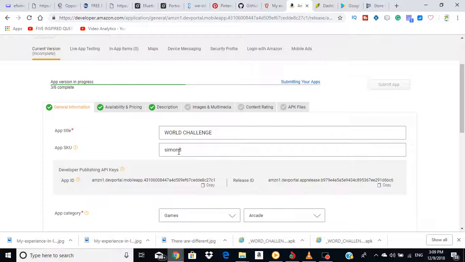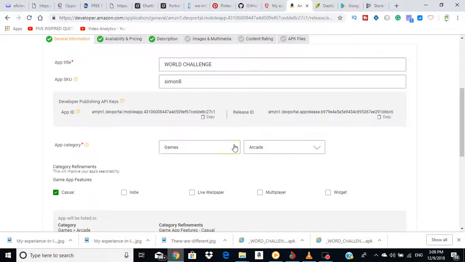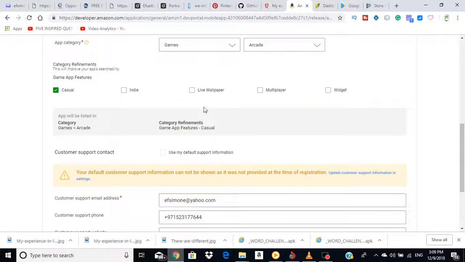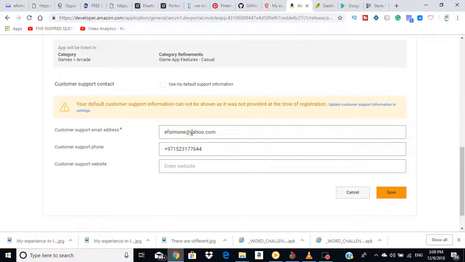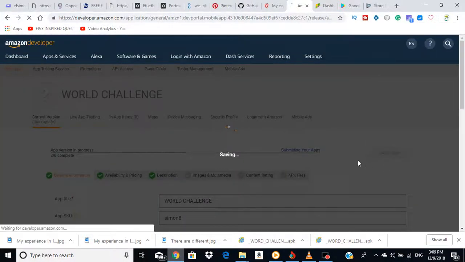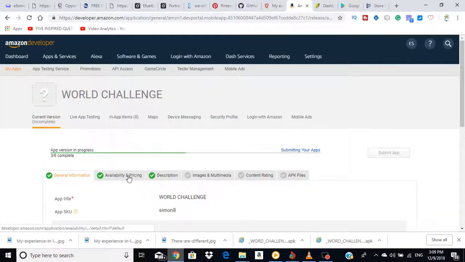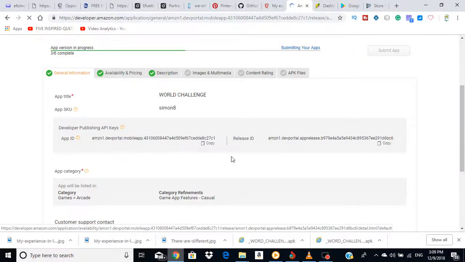SKU is the name which represents your app. So you have here the date to publish. Yeah, you have here your category, your name, your category, game, and so on. Casual. You have your customer support email address, your mobile number. You click save. And then you move to availability and pricing.